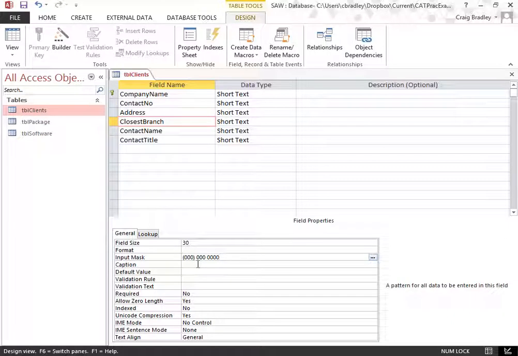We go further down to create a lookup for closest branch. So we go to closest branch. Okay, I did this in the wrong place. This should have been in contact number. So I'm just going to cut it from here, put it into contact number, and closest branch. I'm now going to create a lookup.